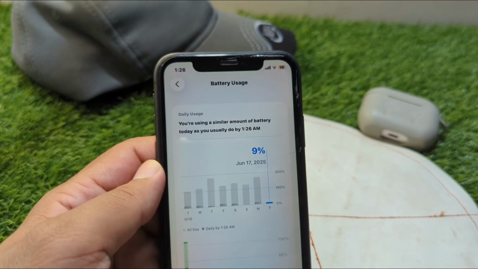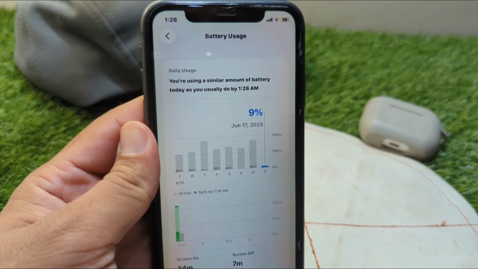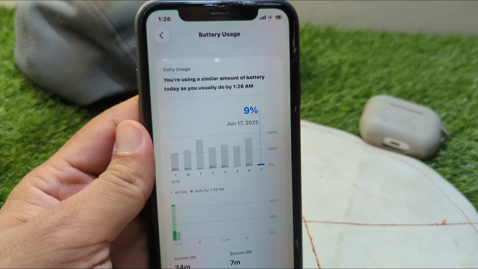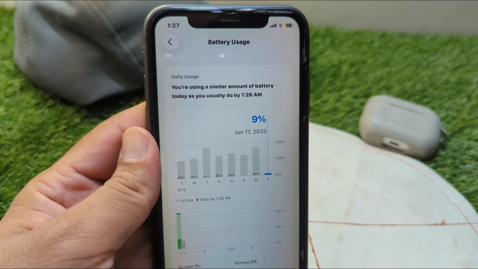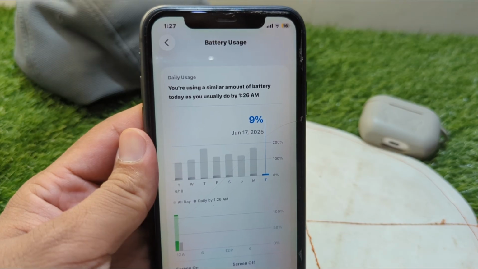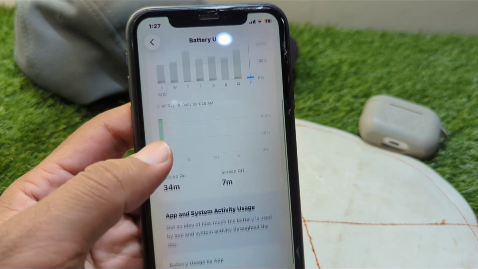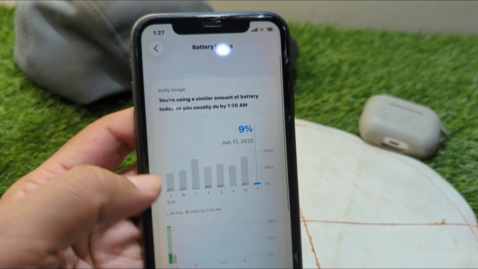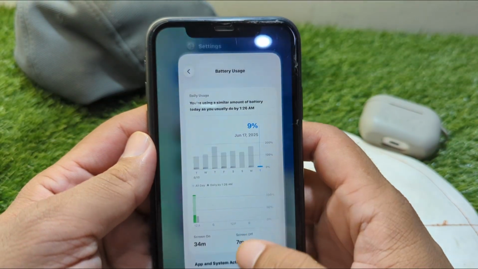So guys, in this video I'm going to show you how to fix battery draining problem on your iPhone after iOS 26 update. So guys, if your iPhone's battery is draining very fast after iOS 26 update, here I will show you how you can fix it. So guys, for that you have to simply watch this video till the end.